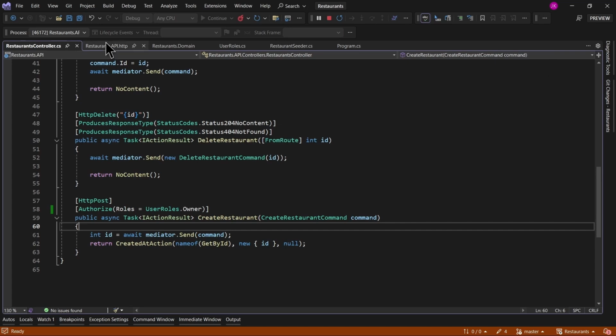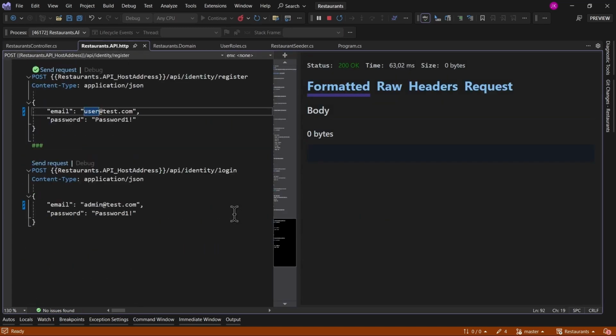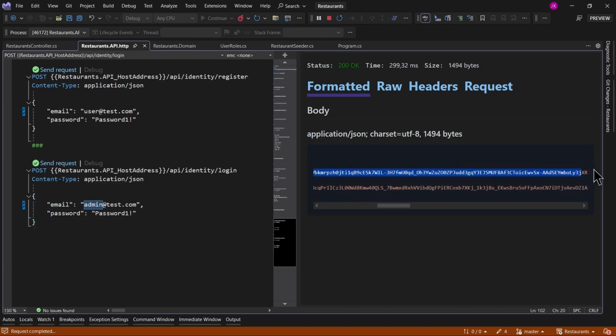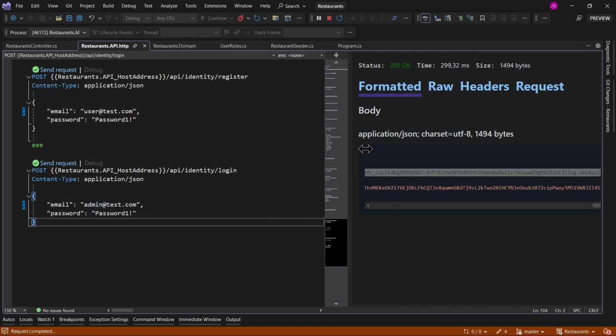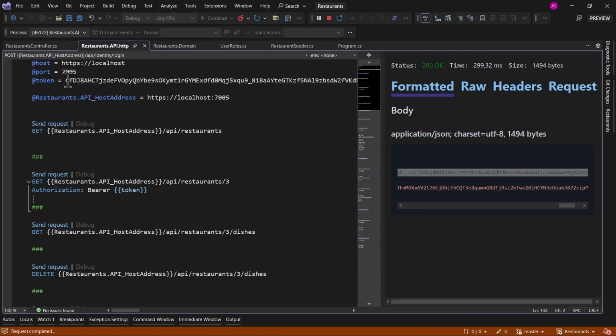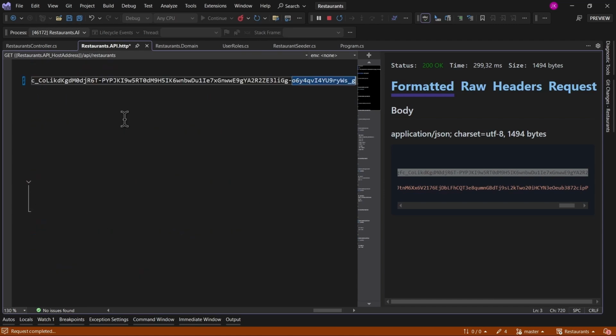So let's go ahead and run the web API and see whether this actually is the case or not. So back to our API client. First of all, let's get the access token for a user that is not in the owner role. So for example, for the admin user. And this admin user shouldn't be allowed to actually execute the create restaurant endpoint. So once I have this user access token, let's also replace it in this token variable.